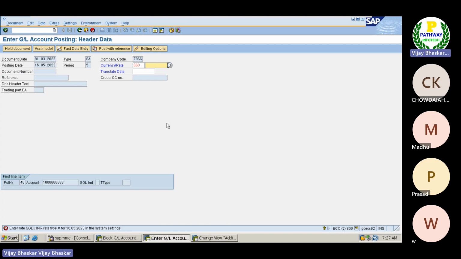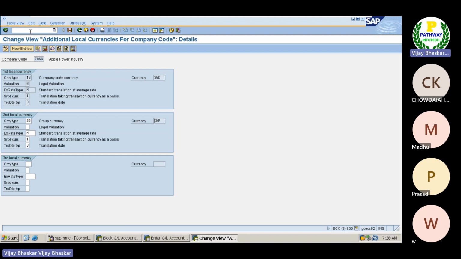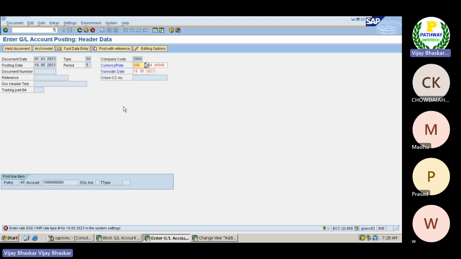For time being, I'll give 54 rupees for the system settings. Translation date, I'll give today's date only, 16/05/2023. The system is looking for exchange rate maintenance. We'll see that one, I'll maintain that one. Okay, fine.